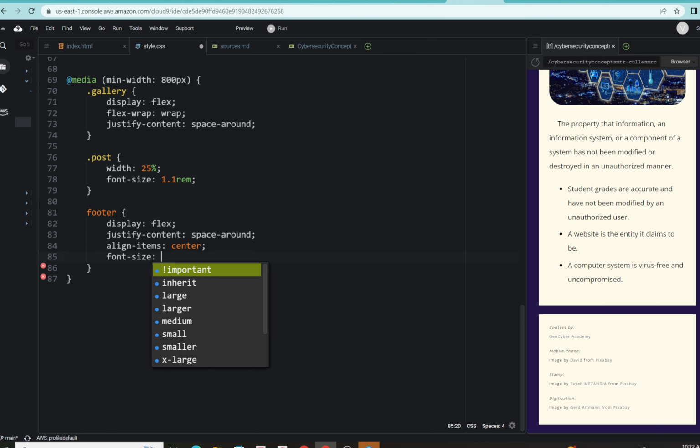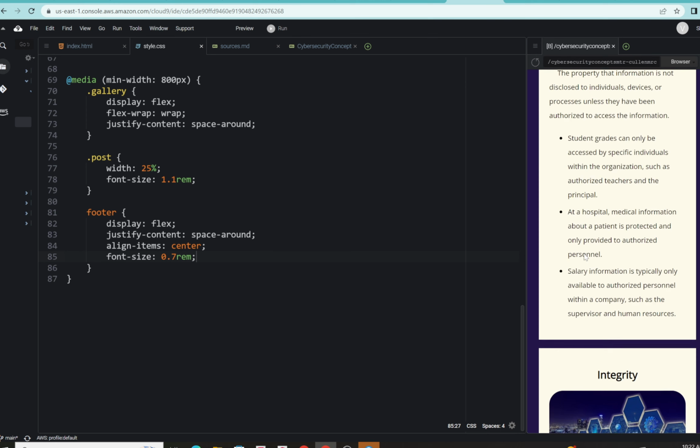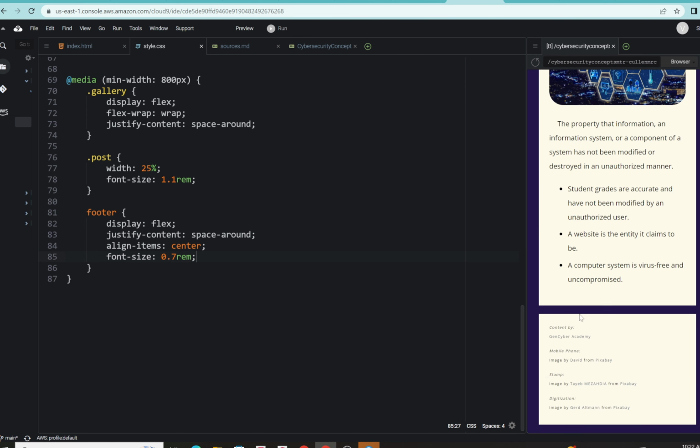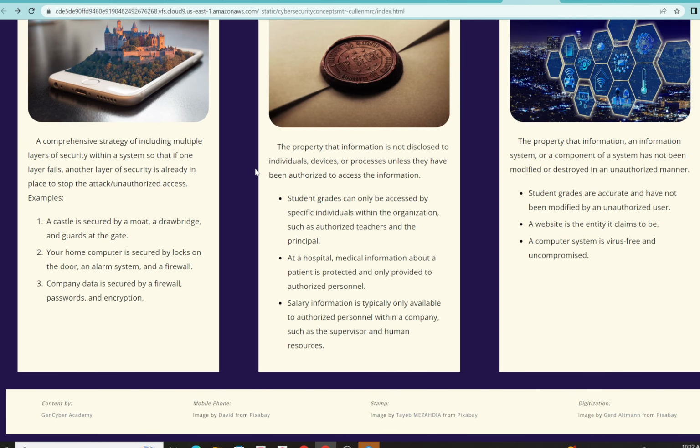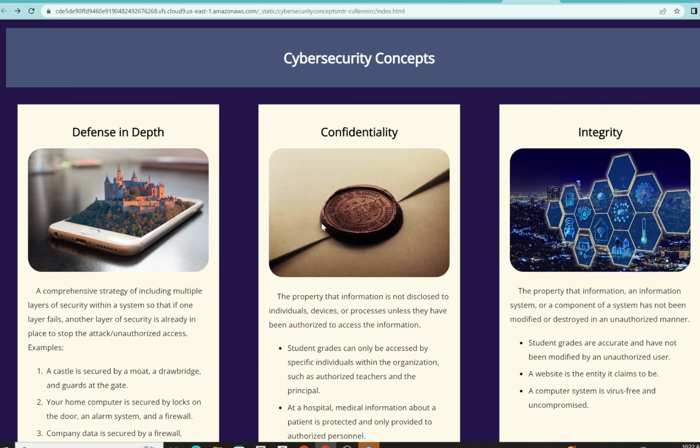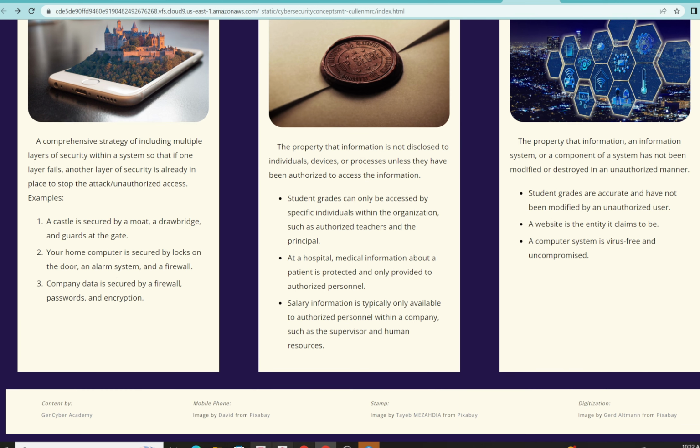I think it was 0.55. We want to do 0.7 rem here, just to make it a little larger on the bigger screens. I think that is it, so let's save that, refresh. We should be all set down in the bottom here. And let's refresh on the bigger screen. There's our title, the 3 content, and now the references, the posts are going across.